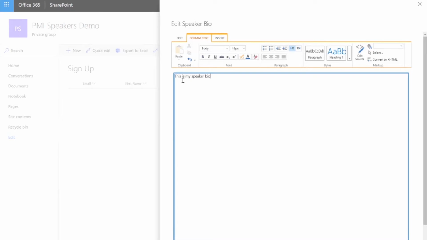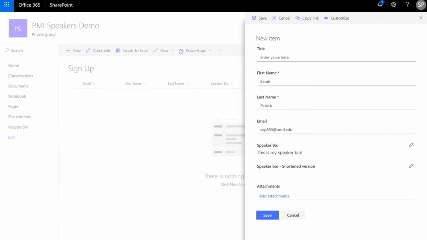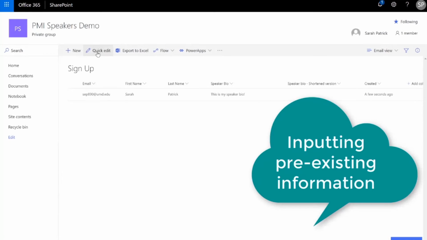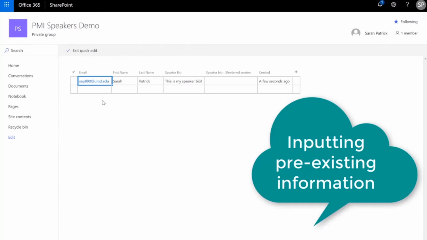Since I had the speaker bio be multiple lines of text, it creates this rich format editing for that section. And I'm going to hit save. So then it looks like I've signed up as an interested speaker within SharePoint.